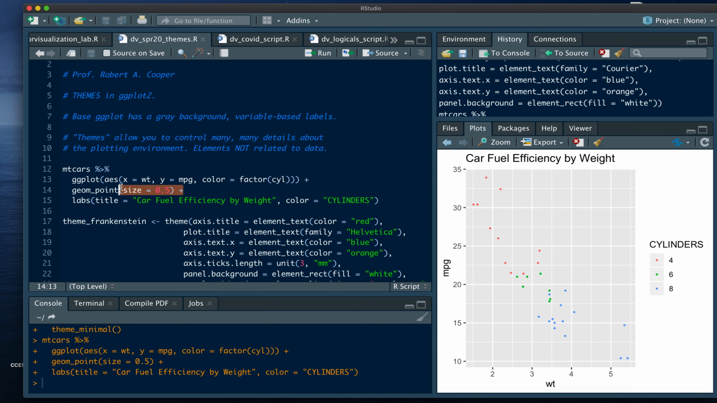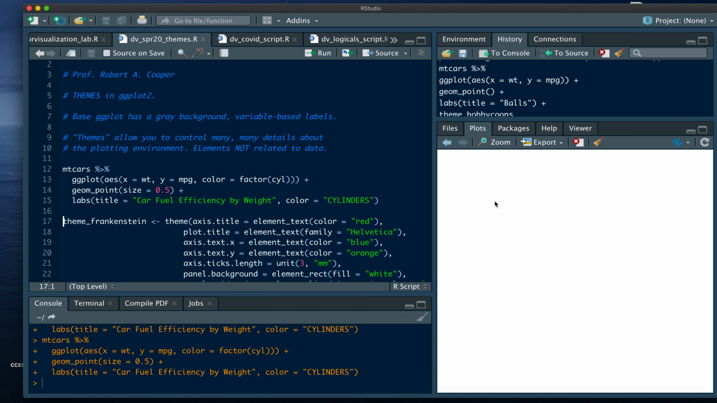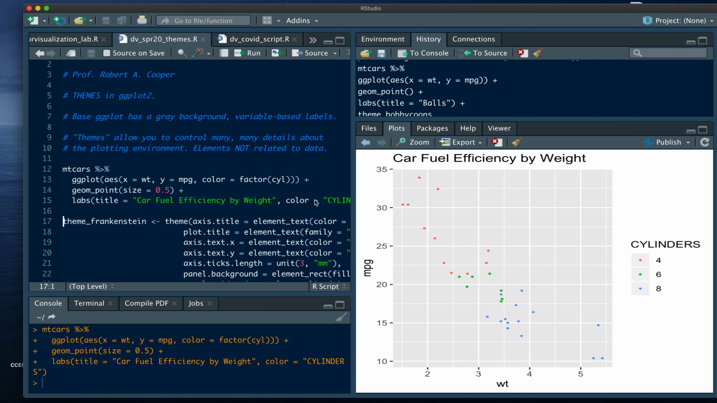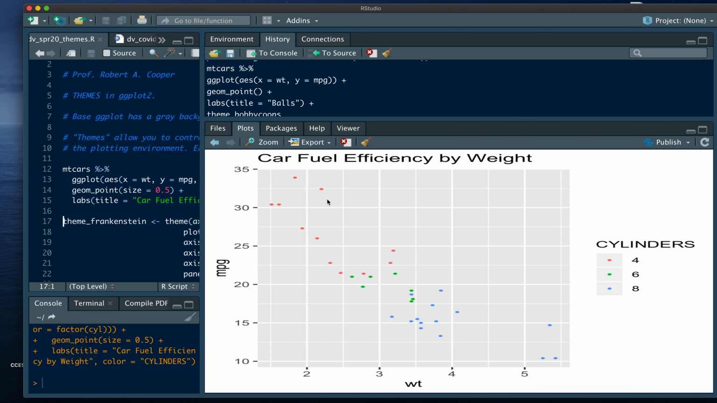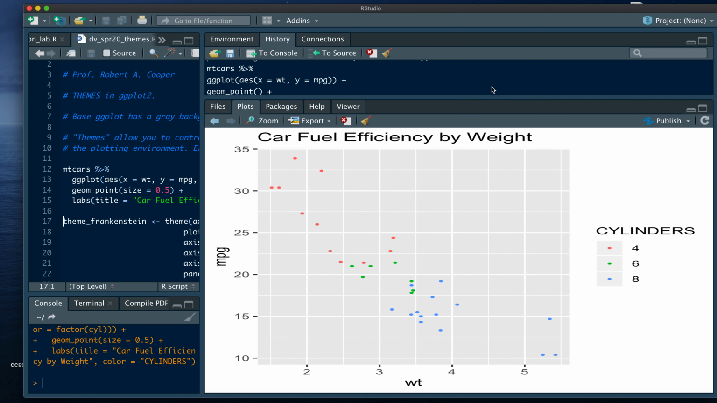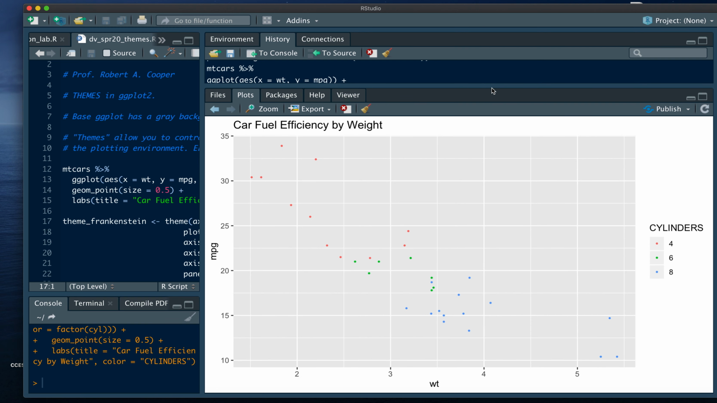I'm going to do something arbitrary and make the point sizes a little bit smaller because I kind of like that. And then I put some titles in the labs argument here. And so I run it. And you already saw it up here, but I'm going to show it to you here for a second. You can see, well, it's kind of stretched out. Give it a second to adjust.